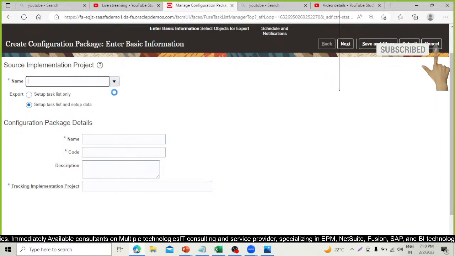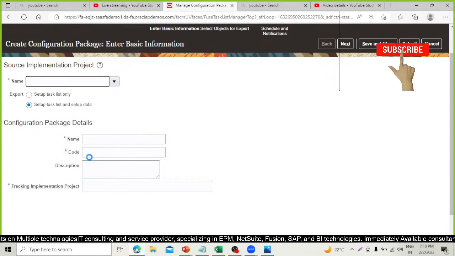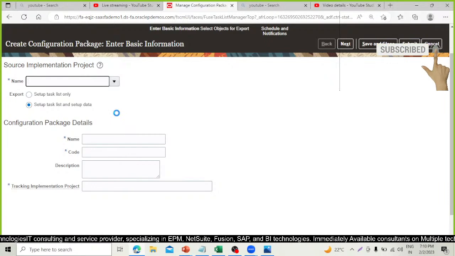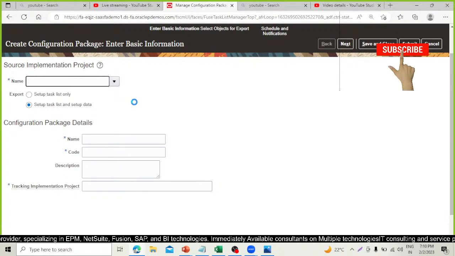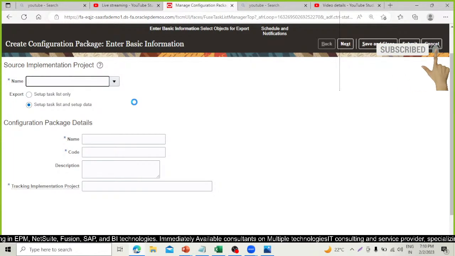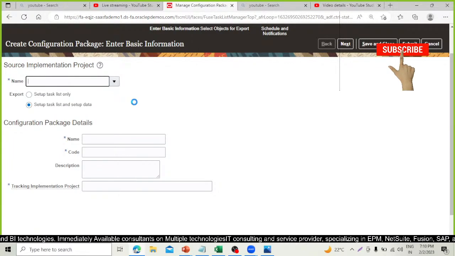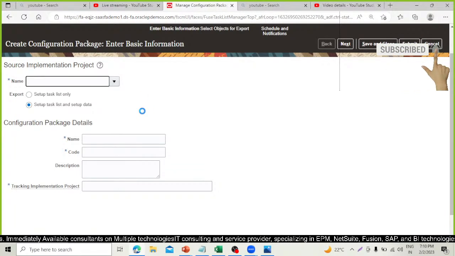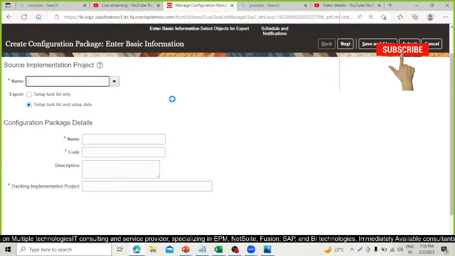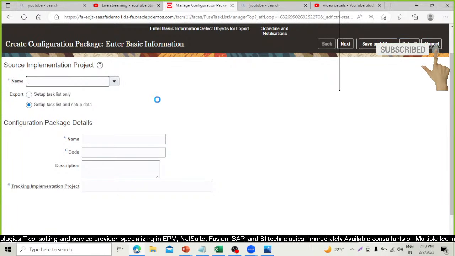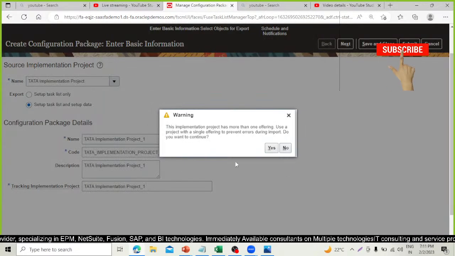Once the information is fetched from the application, the configuration package details are automatically fetched, and you can edit the name and code. Okay, the information gets fetched.